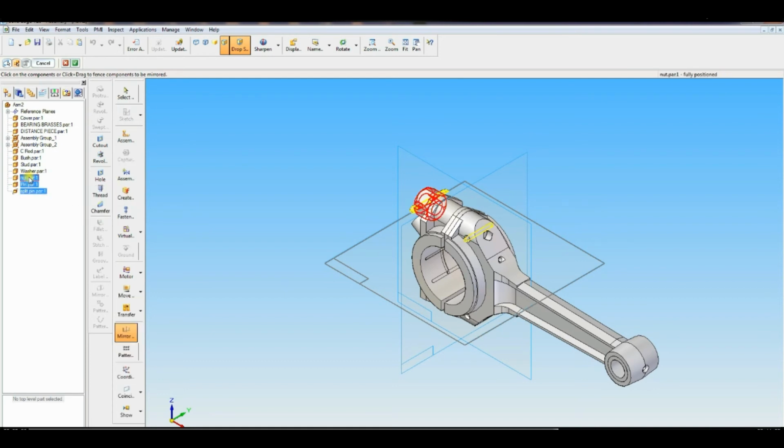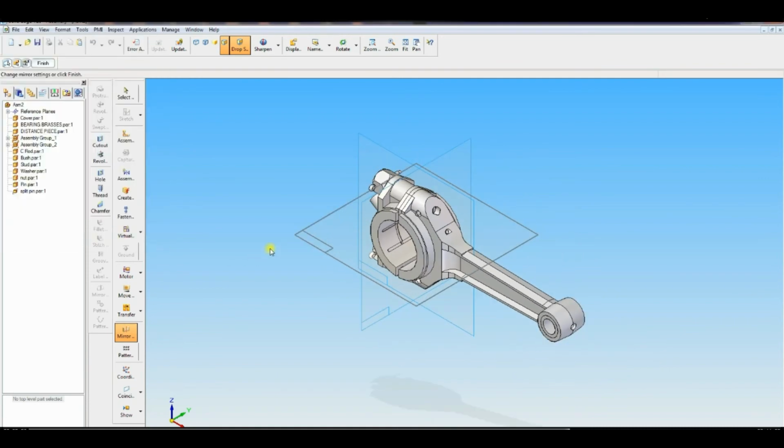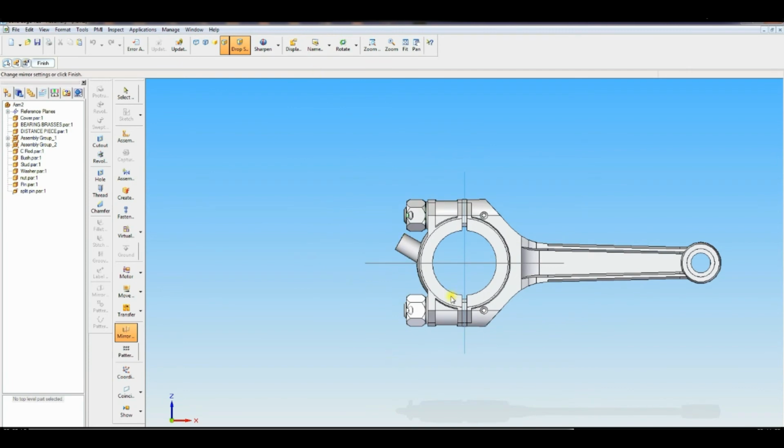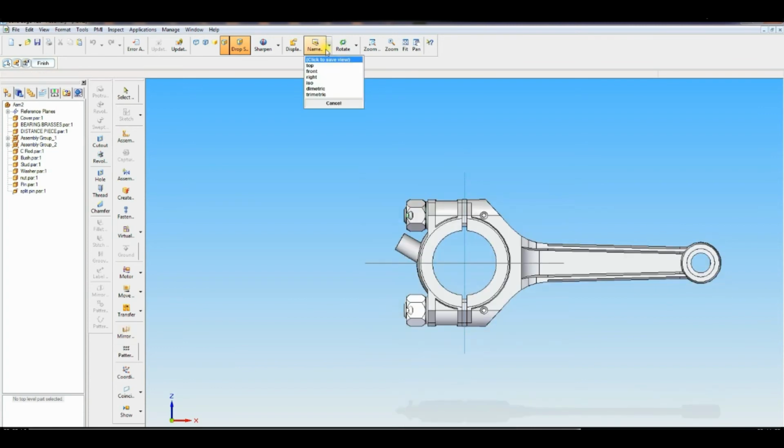Pin, nut, washer, stud, only this much. These parts you have to mirror to the opposite side. So right click and OK. Now you can see that the parts are mirrored to the opposite side. That finishes the assembly of the connecting rod.